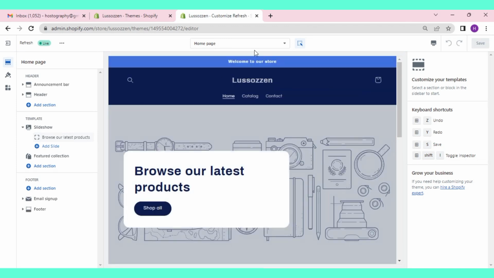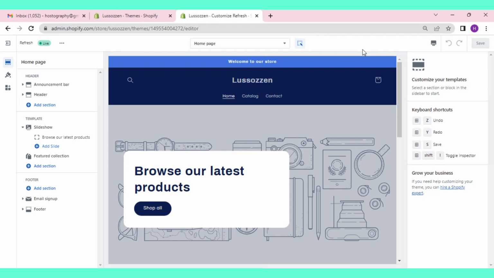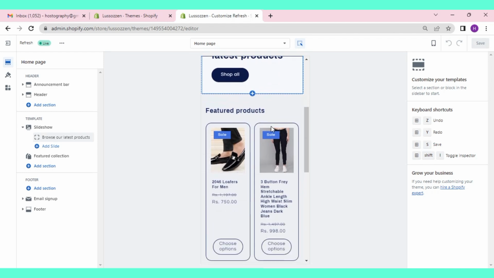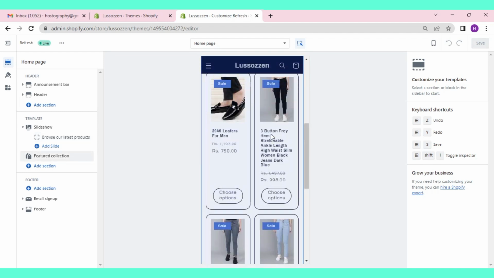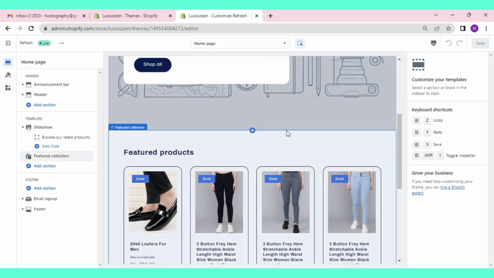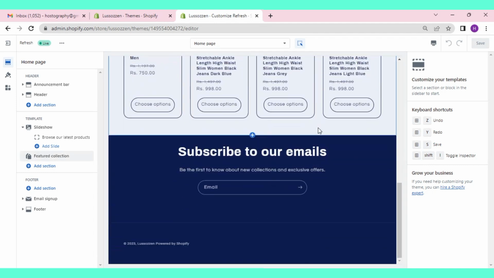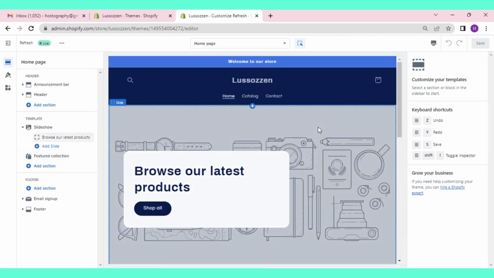Here is where you can customize your store homepage, product pages, collection pages, and so on. You can also look at how your store looks on different devices and screen sizes by clicking on the desktop icon on the top right and choosing mobile phone, for example. However, we are going to edit our store on desktop mode. As you can see here, Shopify has already added a product section, which is showing the products that we added recently. On the left side, you will see the structure of the page.